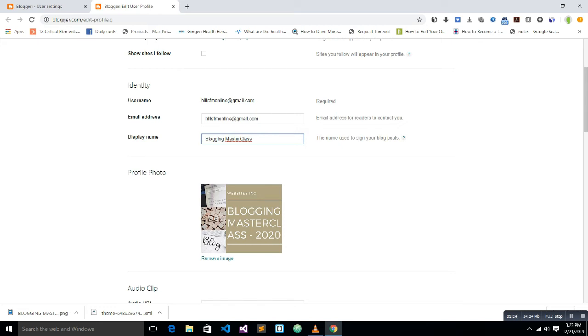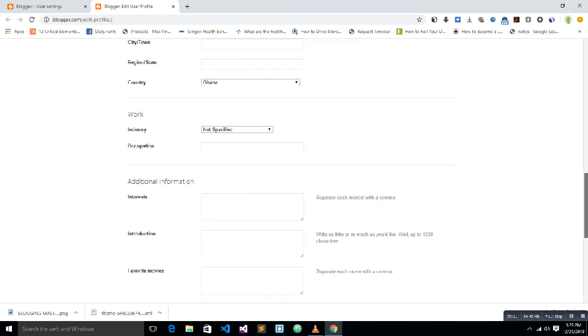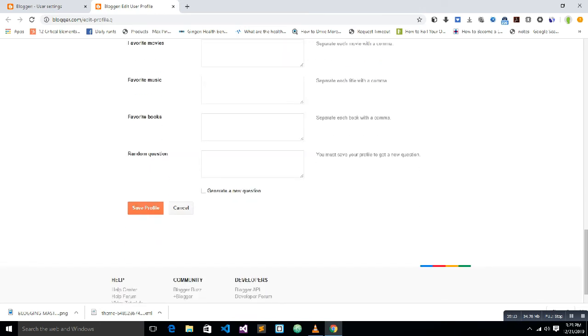And once you're done with these settings, I'm done with my settings. You can also change your country, location, and everything else. Feel free to play around with it and get to know it. And when you are done, don't forget to hit save.